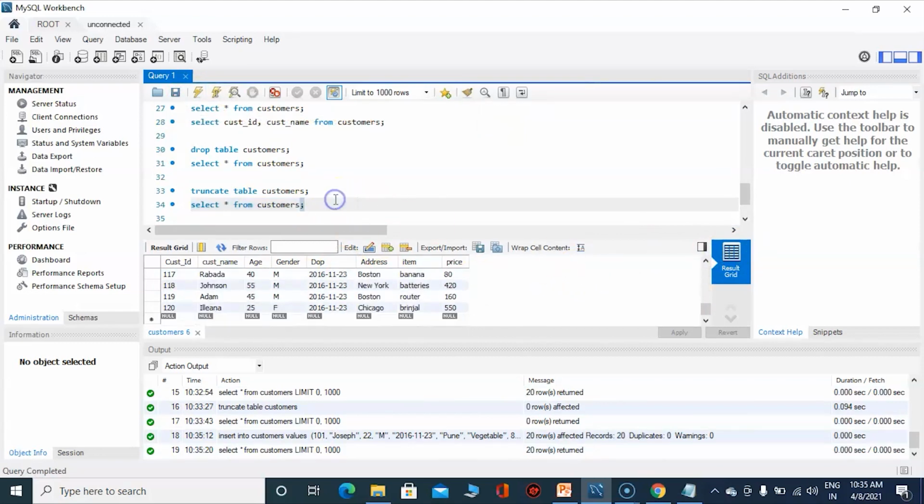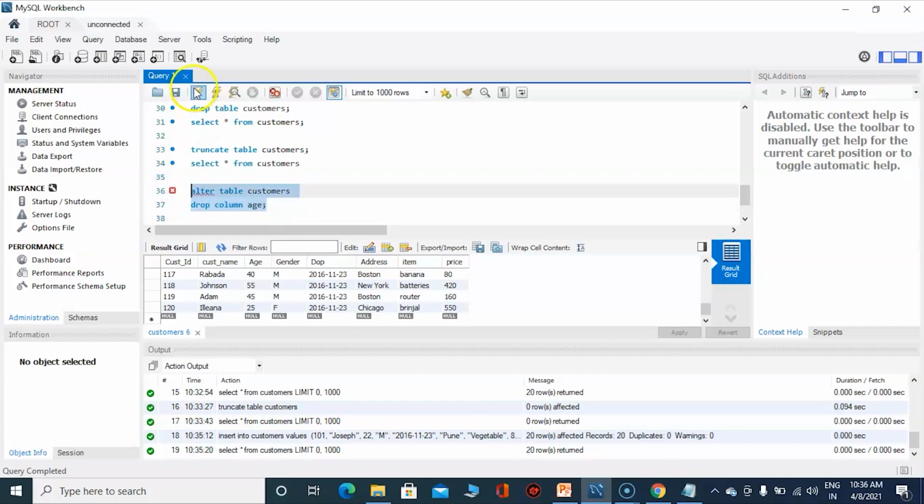Now we'll see another command, that would be alter. Alter command is used to update any record into the table. We'll see alter table name, that is customers. And now what we should do, okay, we'll drop the column age from the table. So we'll write command drop column age semicolon. Now we'll run this command.